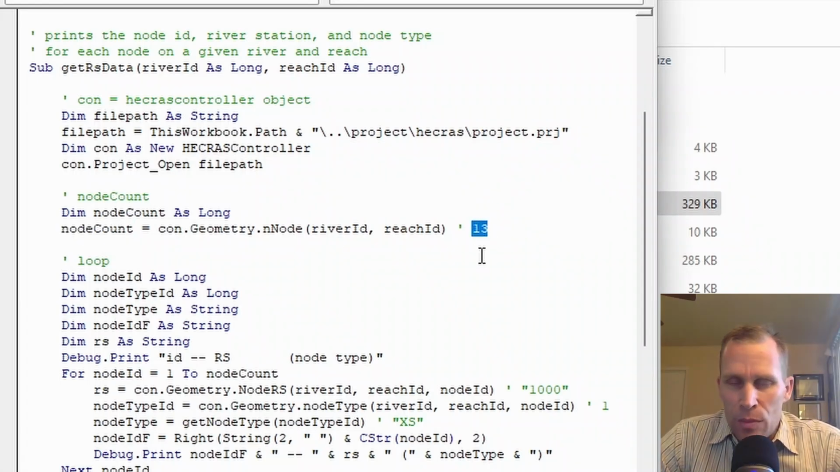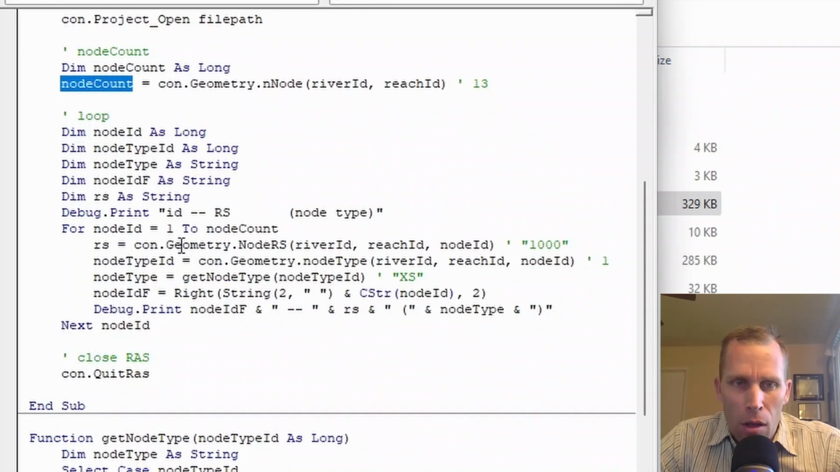So our number happens to be 13, but it could be 5, 10, 50, 100, however many nodes are on that reach. We're going to be using this node count as the maximum value for our node ID. So the very first node is going to have a node ID of 1. Typically, I've noticed it's upstream to downstream, which means this very first node ID 1 will be the upstream most structure, most likely a cross section.